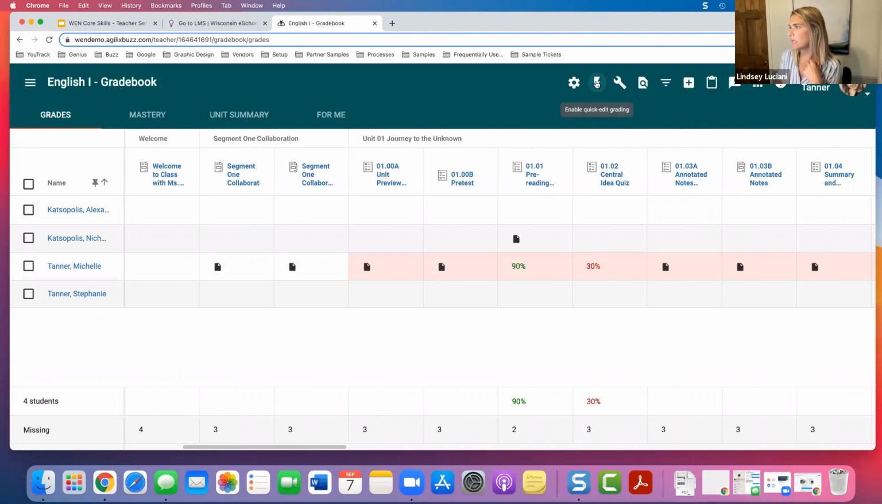So if I click on the lightning bolt, it turns red, and then it allows me to enter grades directly from this screen. So I could go through and assign point values for whatever I need. And then when I'm done, I would just click the lightning bolt, and now it goes back, but those grades are applied. So that's a feature that I find to be kind of helpful. That is the grade book. So the Buzz grade book.